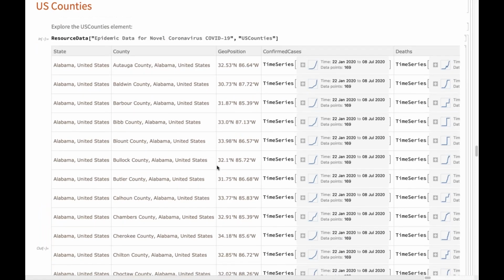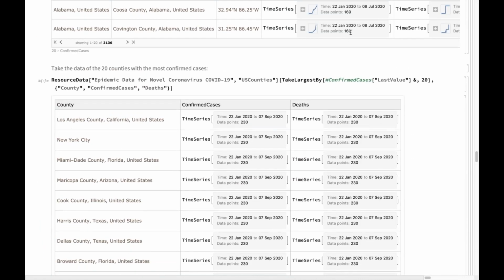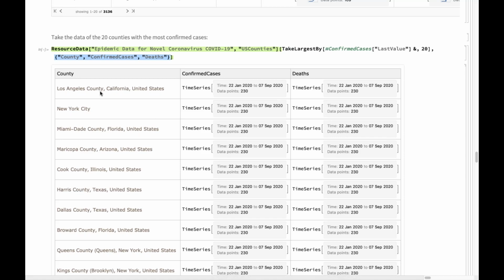So I can look at US counties as well. This time I'm going to take the data for the largest 20 counties in terms of confirmed cases. The way I can do that is to use the take largest by function. And I'm just going to call out the county, confirmed cases, and deaths. This syntax gives me a way, instead of importing the entire data set, to say that I want just these three columns. So I end up with this. It looks like LA County is the highest, followed by New York City, and then Miami-Dade County.